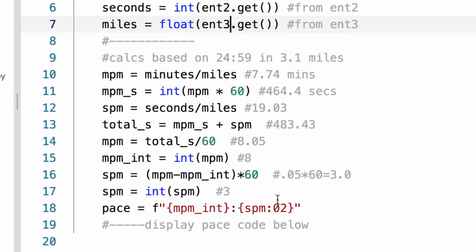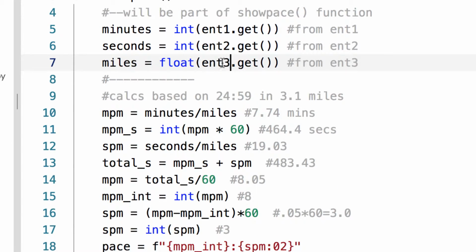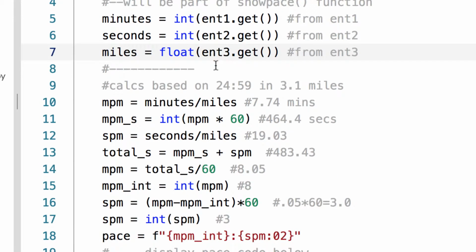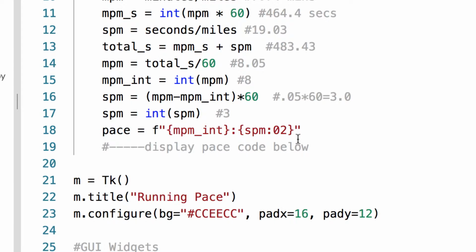Now we still have to display it in our area. So we're getting it here. So hopefully we're getting all that information. And where we're going to display it is in ENT7. And we already have a variable of what we're going to display. This is the variable of what we're going to display.